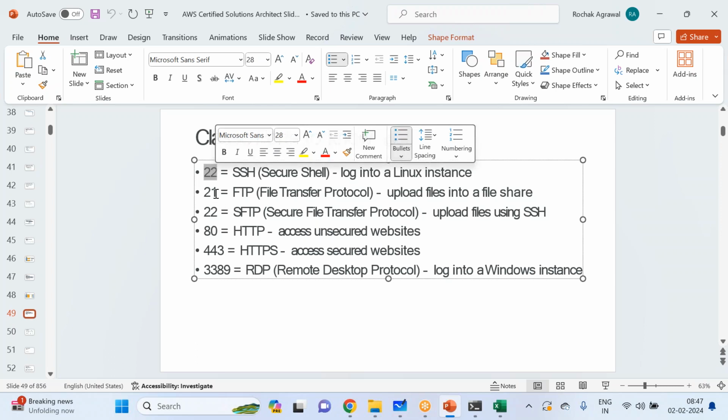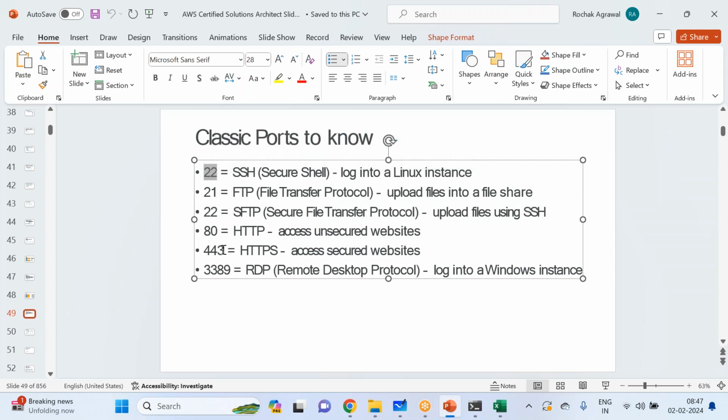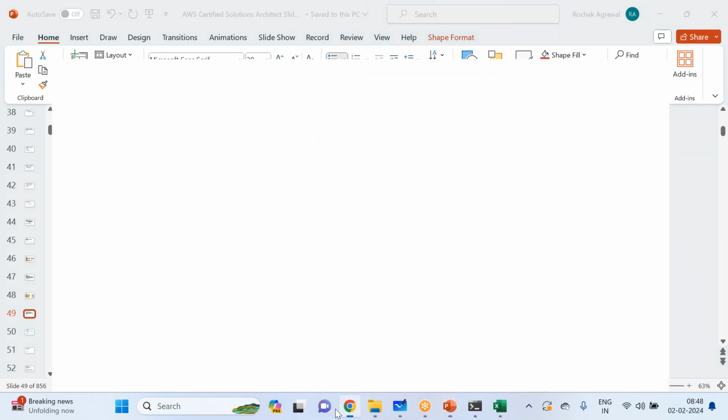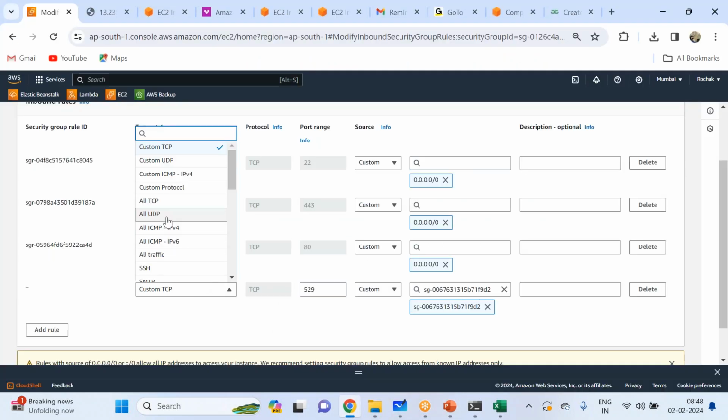Similarly, FTP runs on port 21, SFTP runs on port 22, HTTP runs on port 80, HTTPS runs on port 443, and RDP runs on port 3389. It's good to remember these ports because you are going to use them on a day-to-day basis. And we can see this from here also. Apart from custom port, there are so many classic ports.